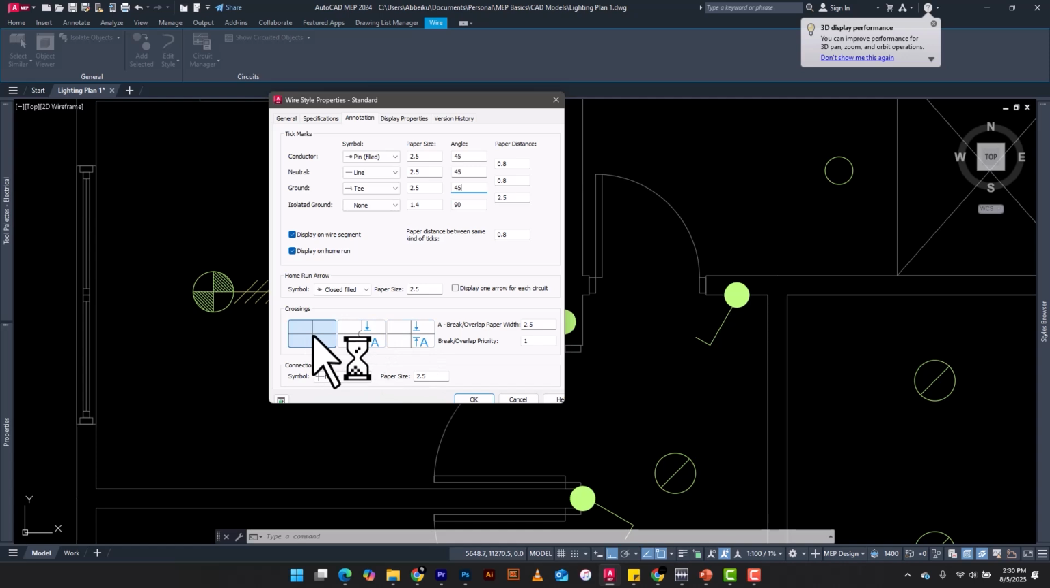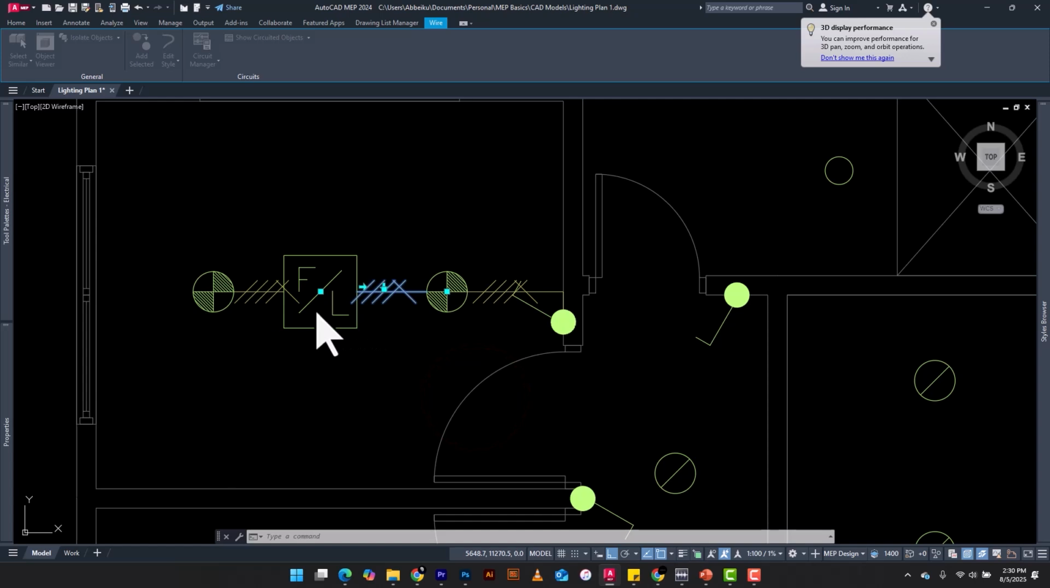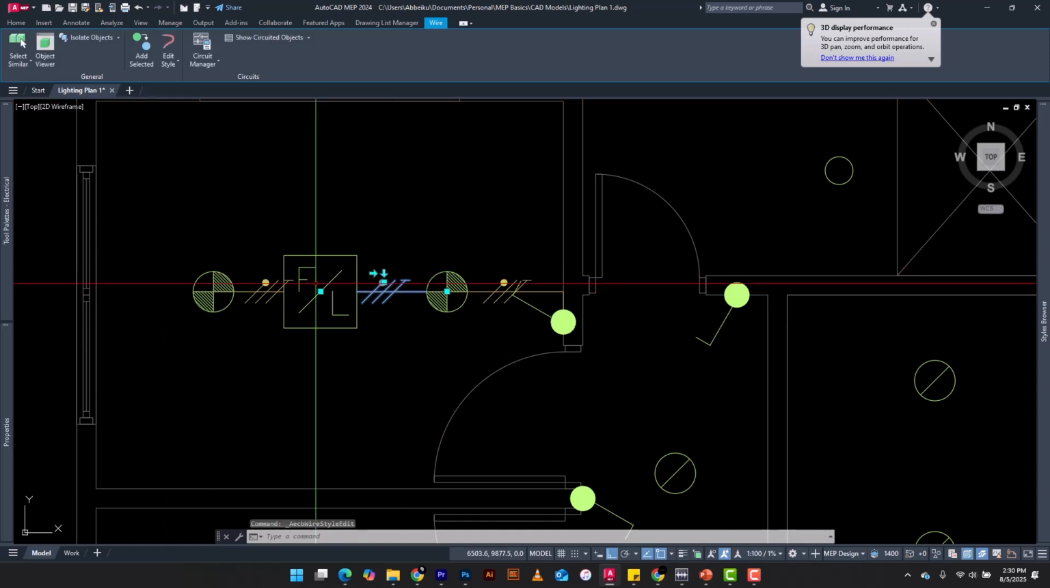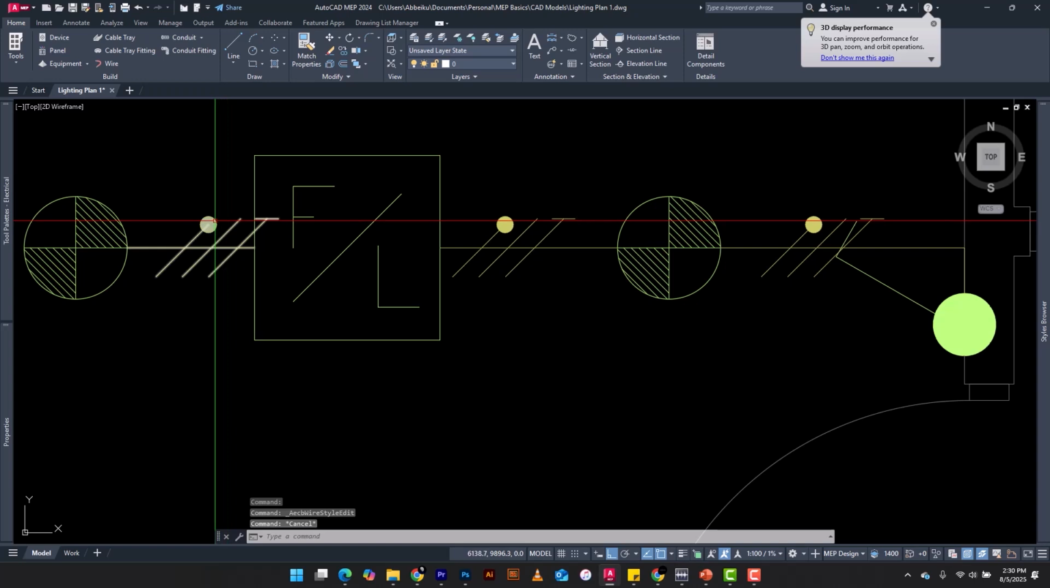I'll stick with this. I am going to stick with it. So that's that. So I'm going to click OK and watch what happens. Once you click OK, this whole thing changes. Remember, we said that this is going to represent our life.